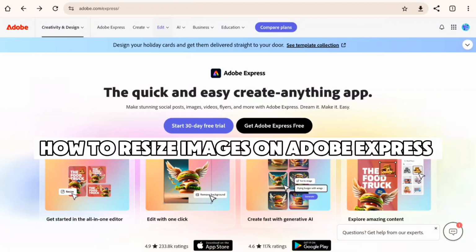In this video, I will show you how to resize images on Adobe Express.